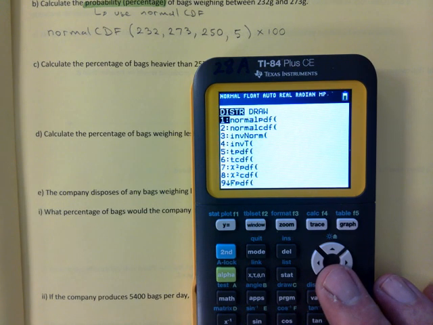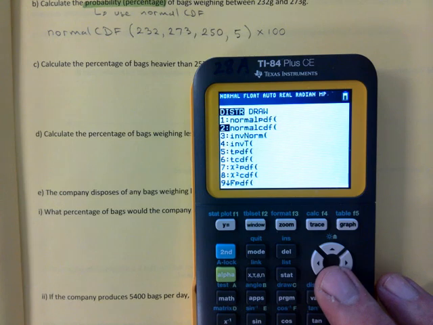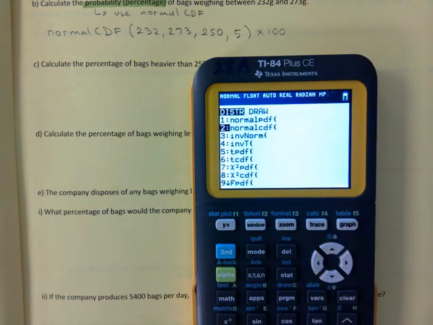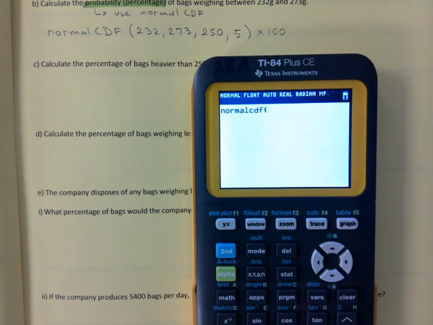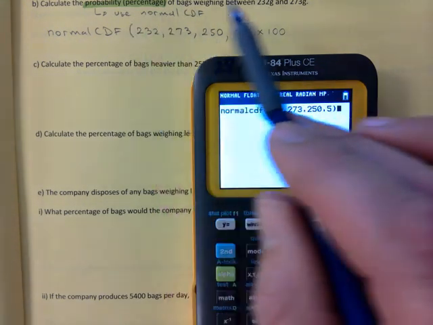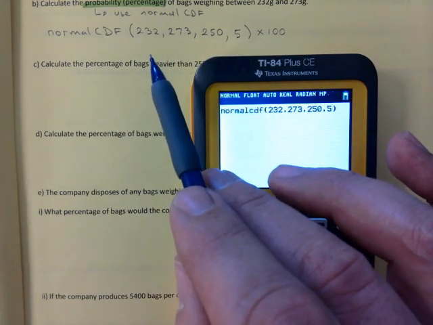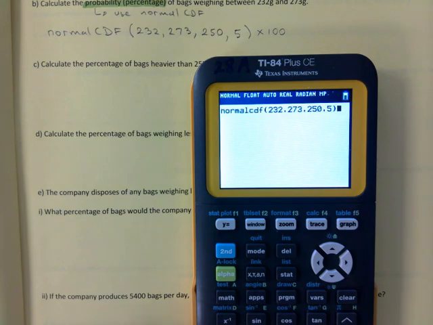And in this course, the only 2 I use is Normalcdf and inverse norm. Don't use PDF, okay? CDF, inverse norm. So you select CDF here, and we go and type in 232, 273, 250, and 5. Sometimes you get percentages, like you're dealing with percentages. As long as you keep them all as a percent without converting them, then you're fine. Okay. Hit enter.